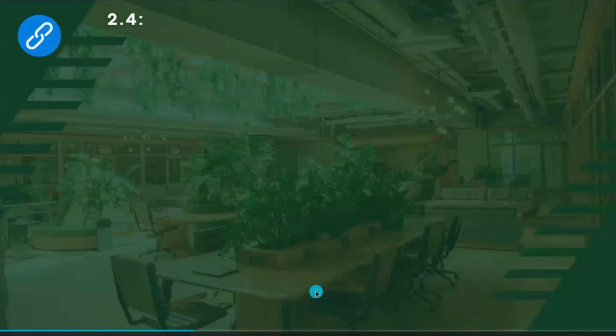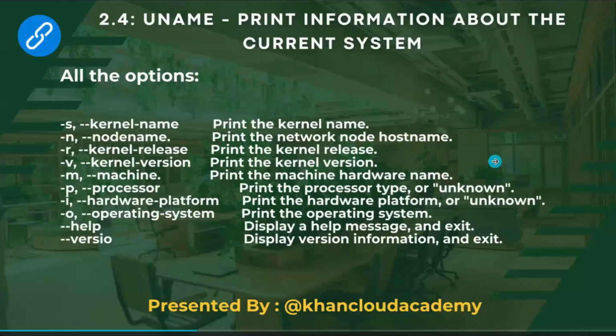Let's move to the next slide. uname prints information about the current system. These are the basic commands, how they work and what they show you. This is what it's all about: how you're going to print the kernel name and print the network node hostname.